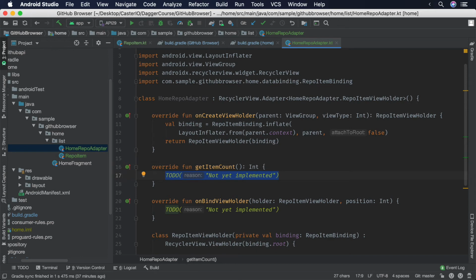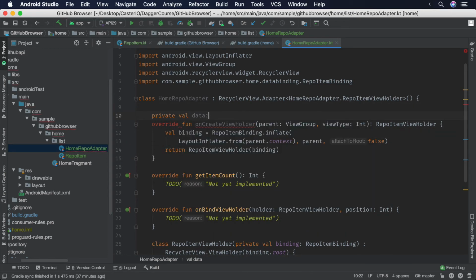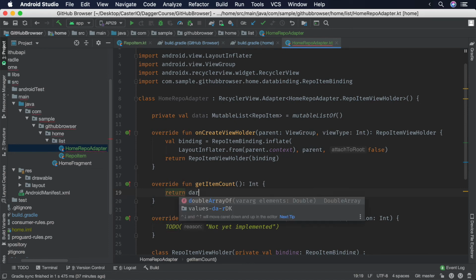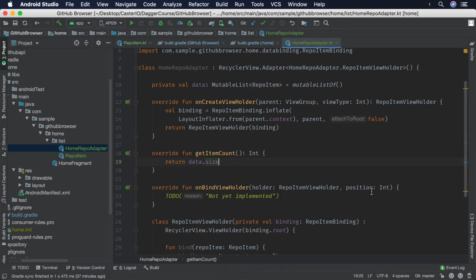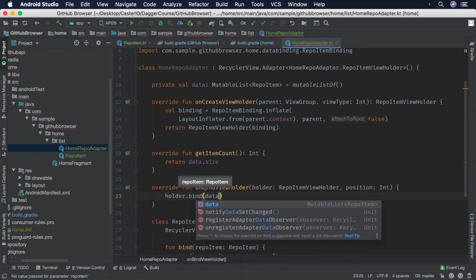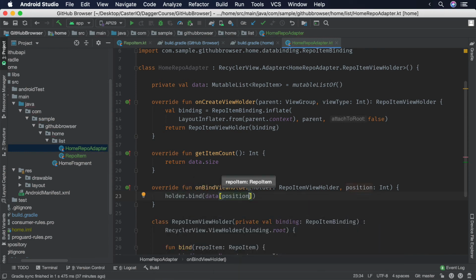For getItemCount, we need to have some sort of property in our adapter that's holding on to the current items. Let's add a property called data that's a mutable list, and we'll initialize this as an empty mutable list. Back in getItemCount, we can just return data.size. In onBindViewHolder, we will call the bind function that we added to our view holder and just pass in the item from our data list.